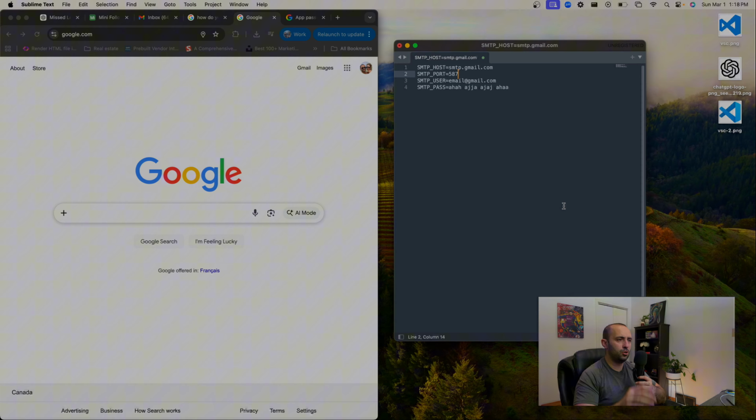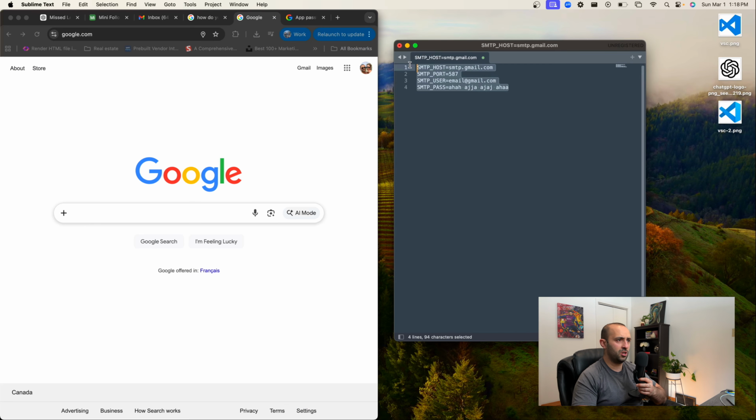Okay, I didn't explain the SMTP part very well. What we're doing with Visual Studio Code is connecting the automation to your inbox. But in order to do that, you need these credentials you're seeing on the screen here. This is going to go in your .env file. So you need your SMTP host, your SMTP port, your SMTP username, and also your password.